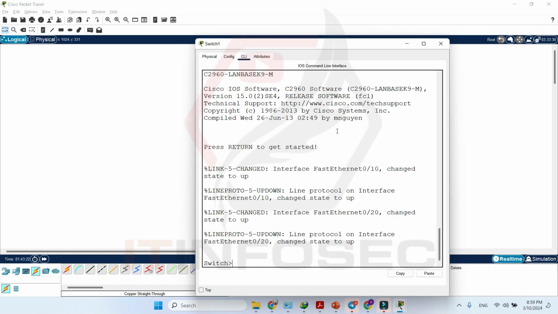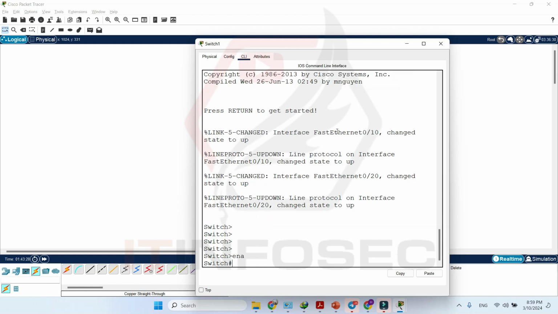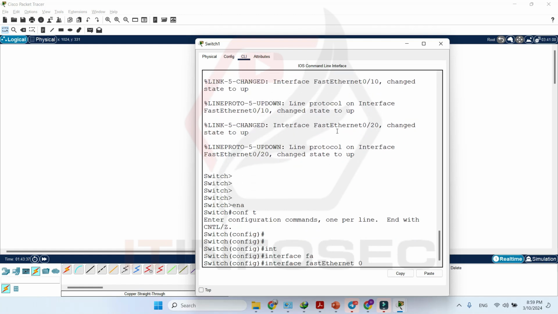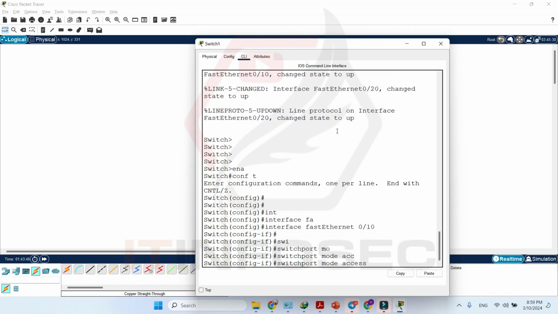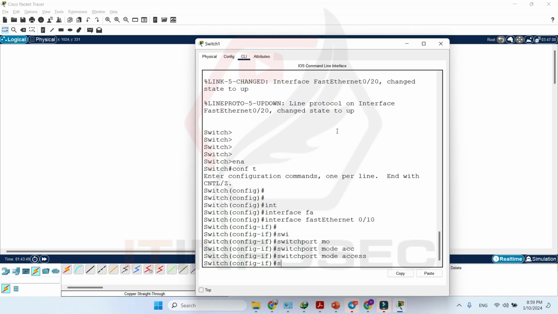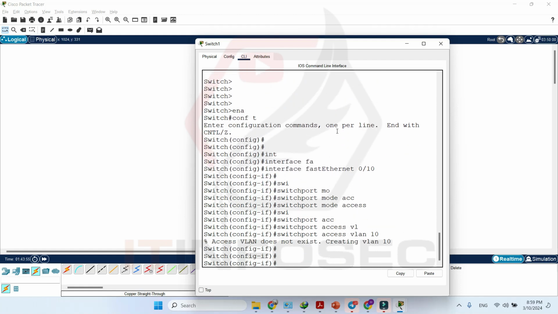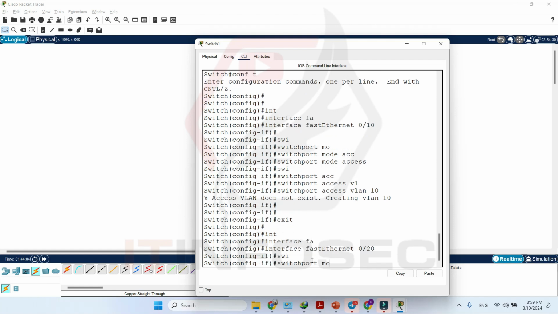I'm going to start the VLAN switch configuration. From the user mode, use the enable command to go to enable or privilege mode, then configure terminal, or conf t. Then interface fast Ethernet 0/10 to enter the interface config mode, switch port mode access, and switch port access VLAN 10, creating VLAN 10, since it doesn't exist.